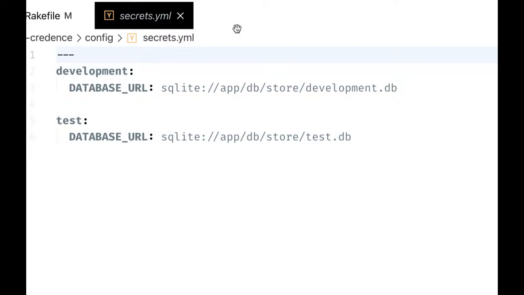So the protocol of communication is SQLite. In test mode, I want a different database. So this is development.db, this is test.db. I don't have production. On my production server, I'm not going to hard code it in here. I will create a DATABASE_URL environment variable when I set up that server, with the link to my actual production database. We'll do that in another week.